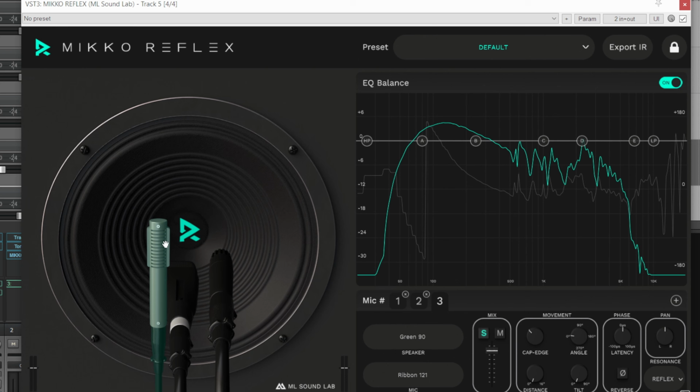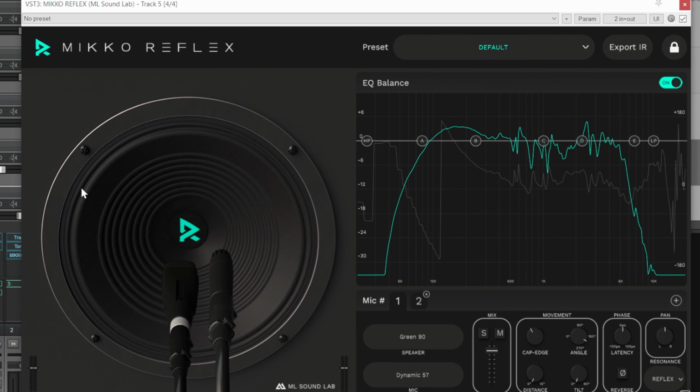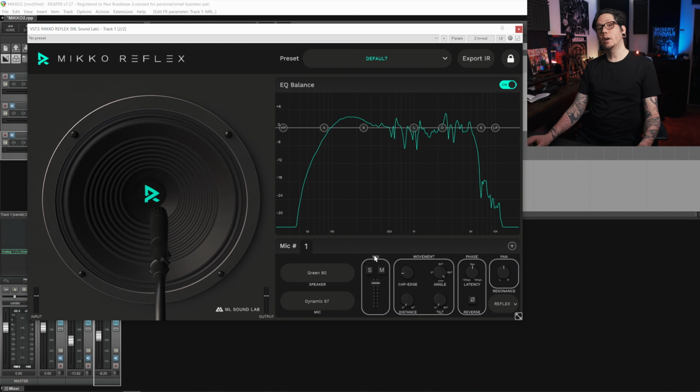mic and that position. And then to get rid of the mic completely, I can just drag it outside of this speaker cone, and then it will delete said mic. Now you can load up to 9 different mics, but it's not just a mic per se, because for each mic that you add, you can also add to which speaker that mic positioning is.